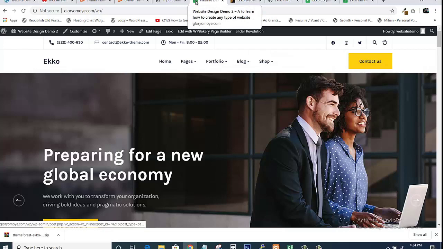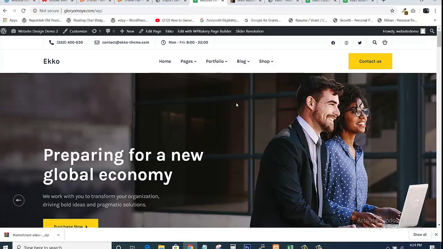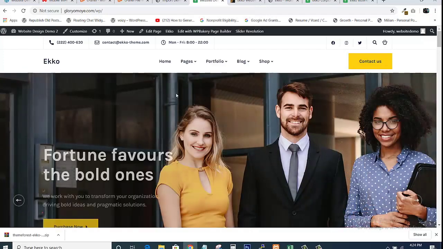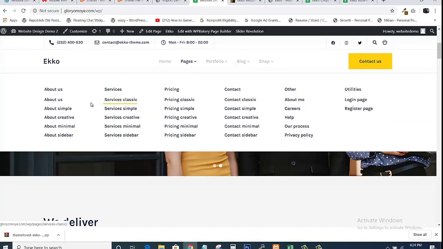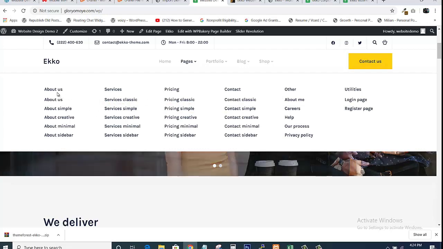Before we start editing the content, let's decide the ones that we need. This is our home page. Of course, we need this home page. Under these pages, there are a lot of pages that we do not need. The only one we may need is this about us page. So let's click on about us to see if it's something that we need.